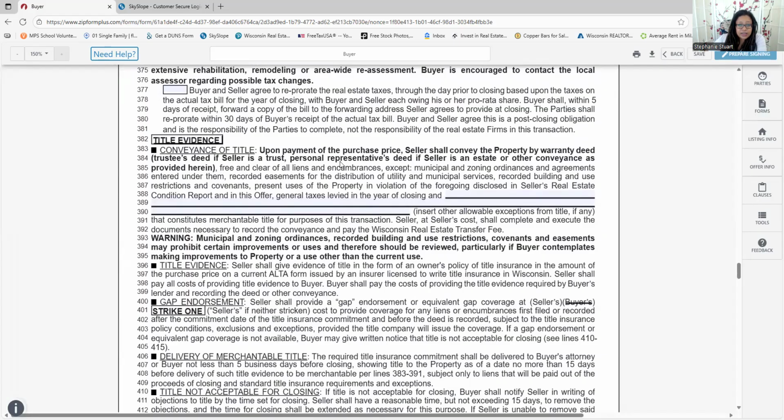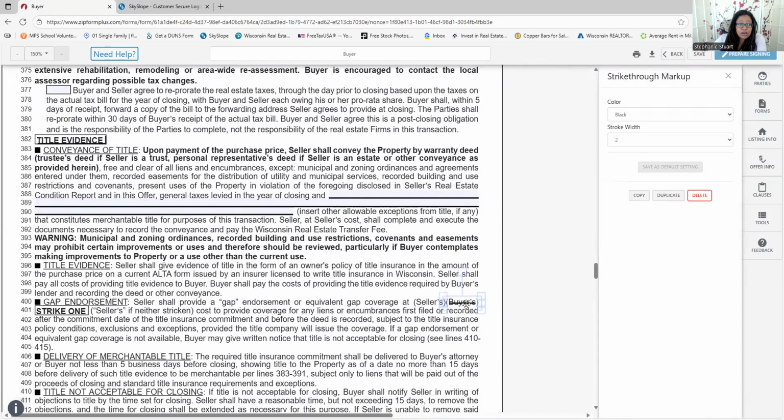Title evidence: the seller has to be able to give you clear, free title. What you want to make sure you do is, right here where it says sellers or buyers, who do you want to pay for the gap endorsement? So seller should provide gap. If you don't do anything, it'll automatically say sellers. But if you add that little strike through, it'll add that extra.